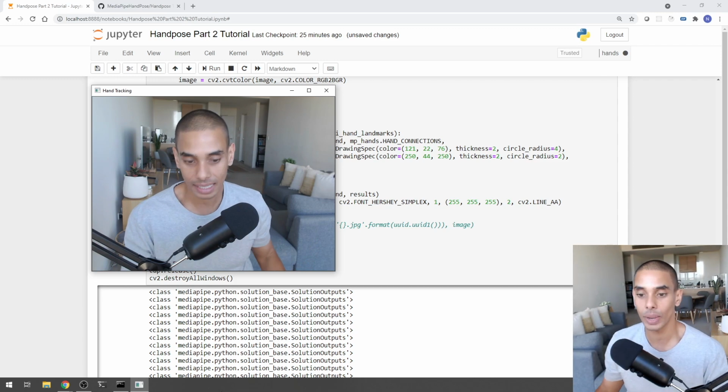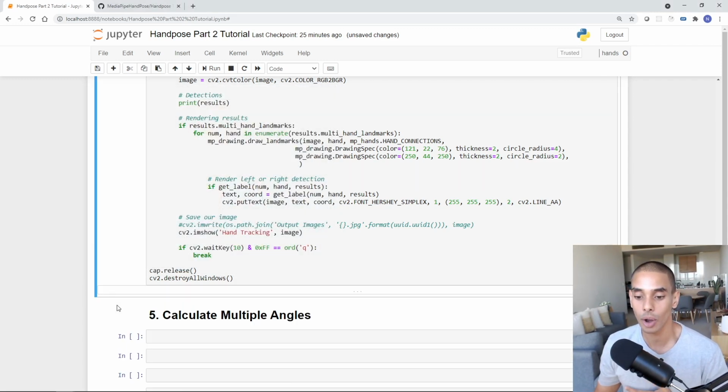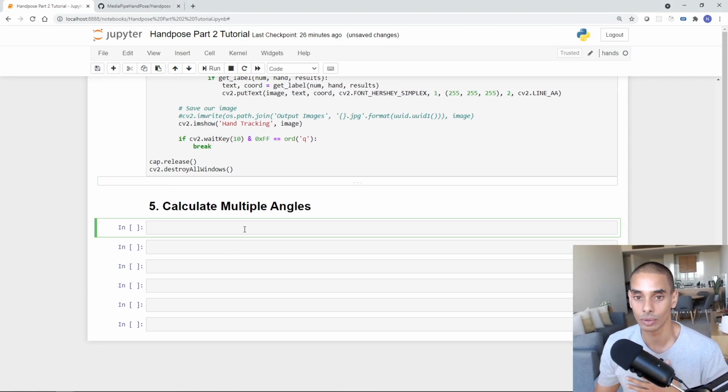Now, the next thing that we actually want to do is calculate our different angles. Again, if you watch the MediaPipe holistic tutorial, you would have seen how we went about calculating those angles. This time, what we're going to do is calculate multiple angles. So we're just going to do a bit of a loop to be able to do that.